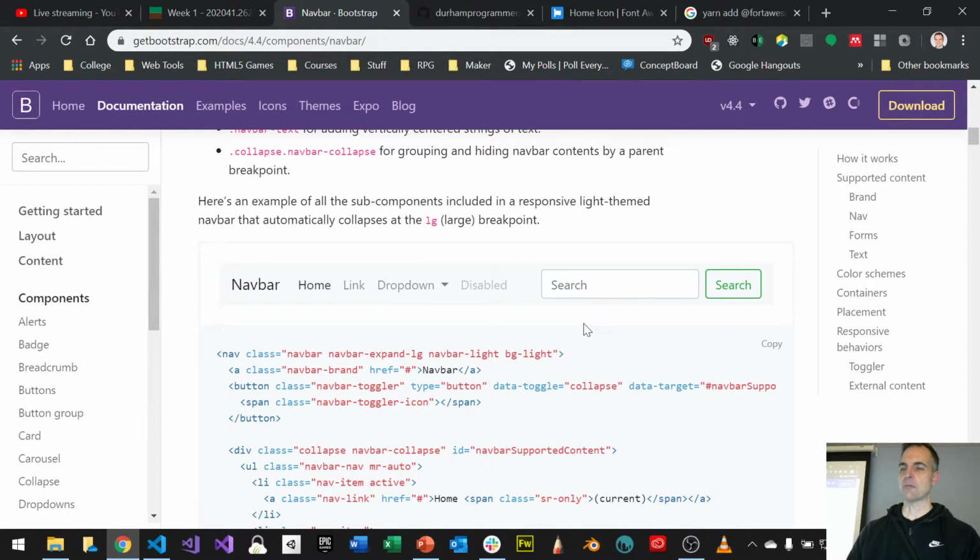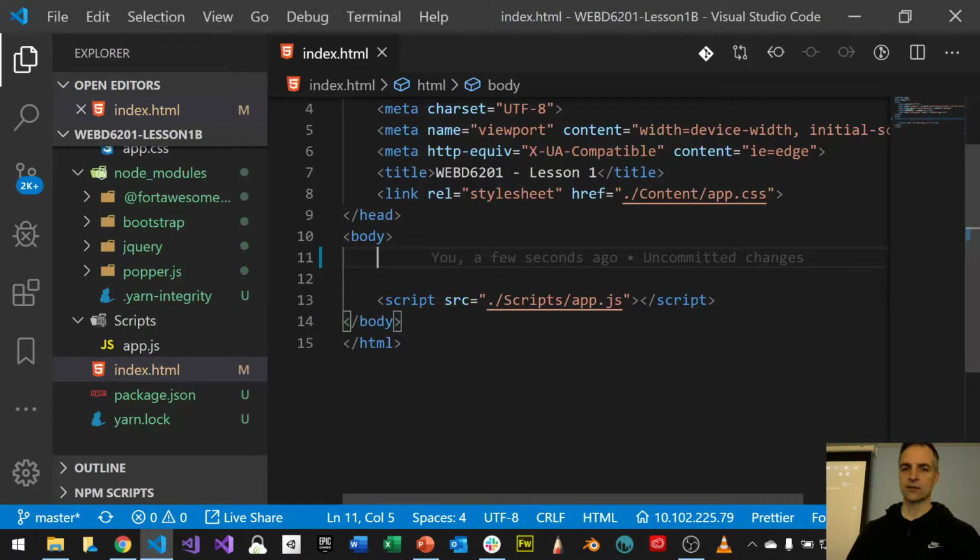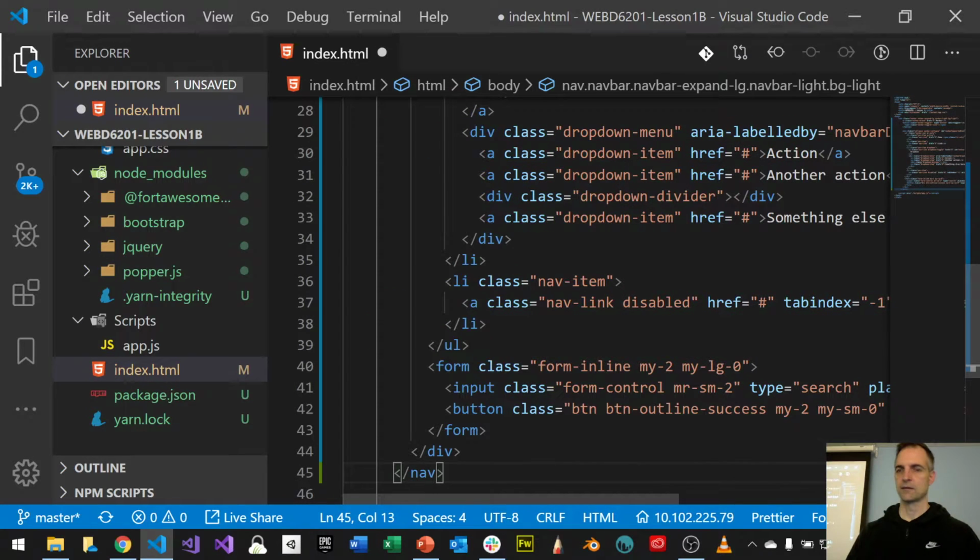So I want this navbar, but I want to put like home, about, product, services, contact us. I want to have that in there, right? So I can copy this thing by clicking this copy button right here. And then I can go back to VS Code and then just paste it.